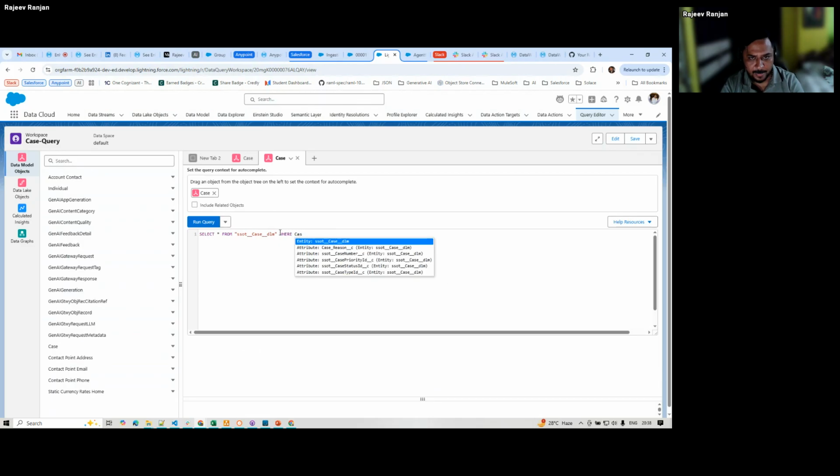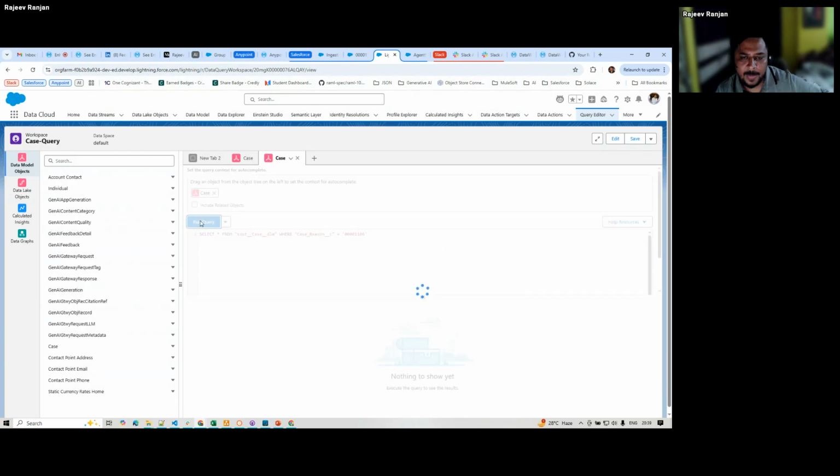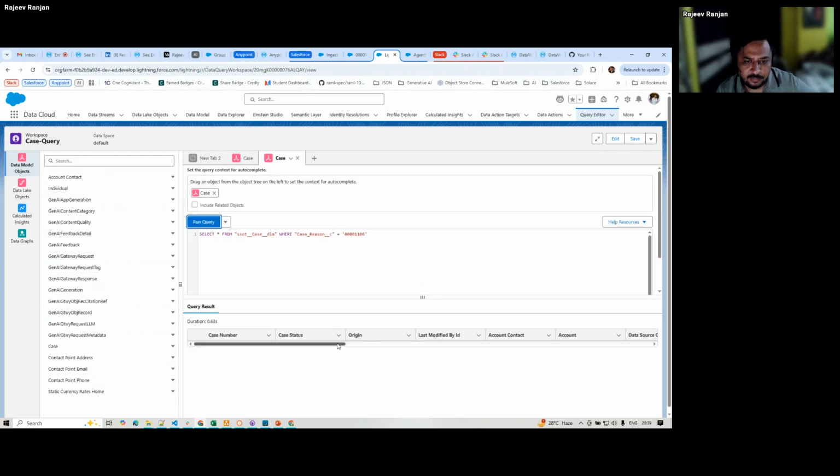Where case number equals this. So we'll see this case number is this, and we will run this query. So still it's not there. Let's see why.